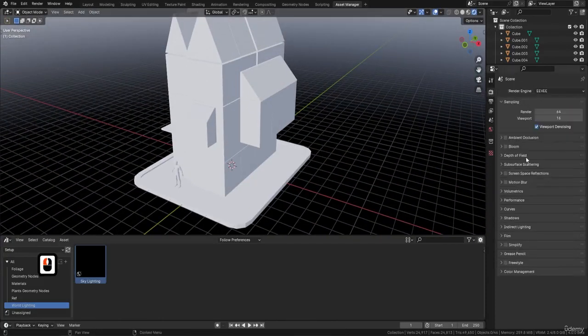Now, the other thing that I tend to do is, at the moment, if we go over to the right-hand side, we will see that we're on Eevee, which is great and all that. So now the good thing is that because we're using Blender 4, it means that we're actually using something called Eevee Next, which is the new Eevee engine.